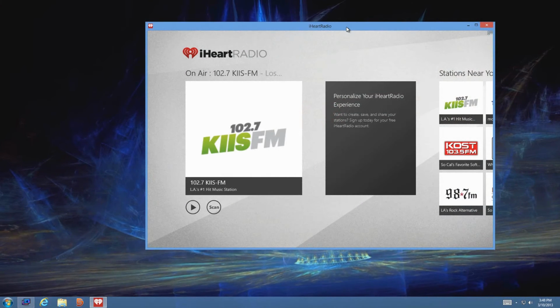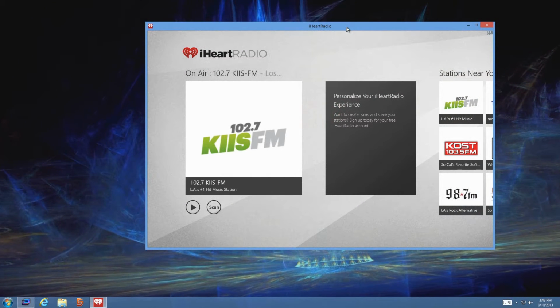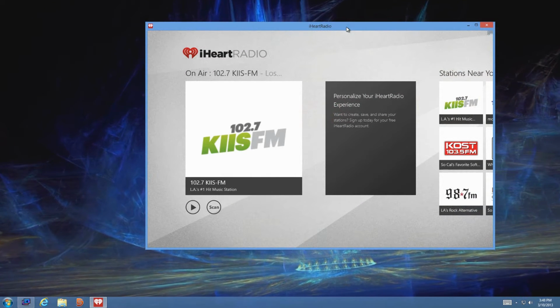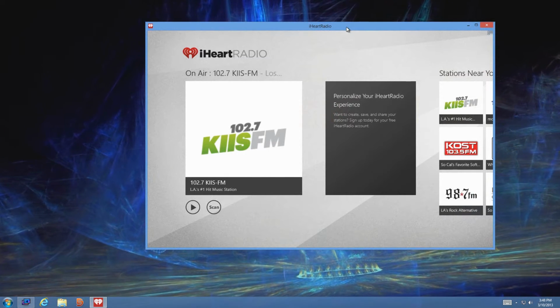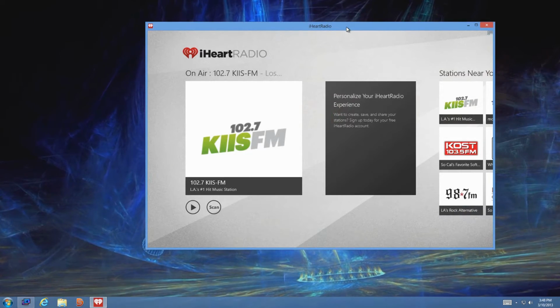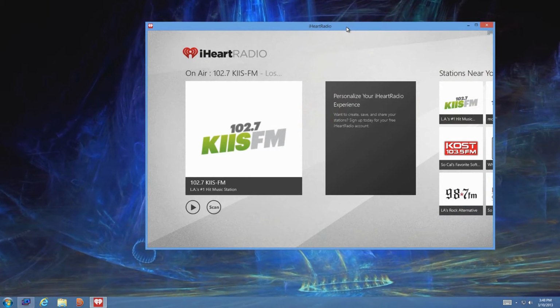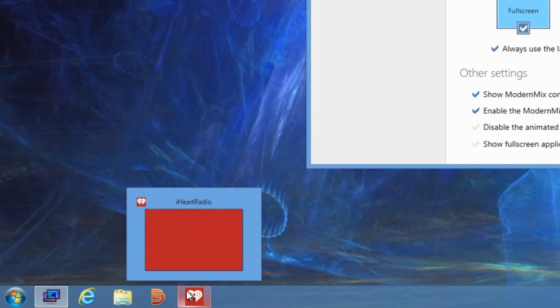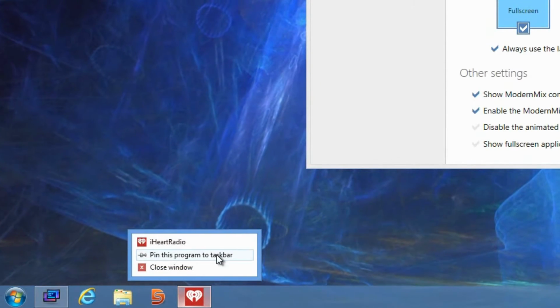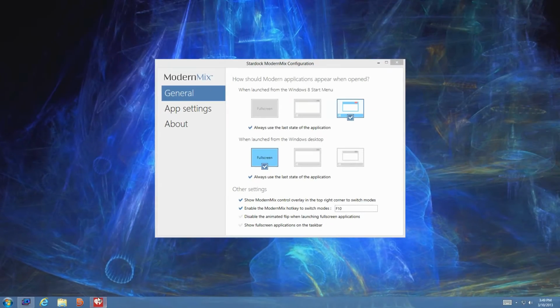The point of this program is to run your applications in window mode. If you are one that does not want to have to do anything with the Metro interface, however, you still have a fancy for the Metro apps, this is your ideal remedy. A couple of things that you can know is that if I were to right click on this Metro app icon, I can also pin the application to the taskbar, which is pretty cool.